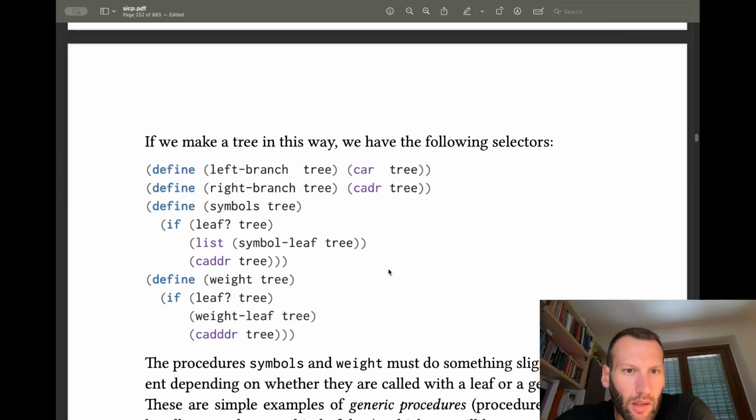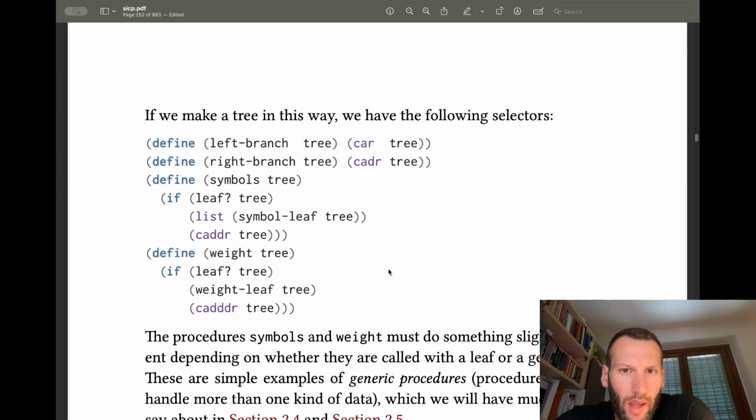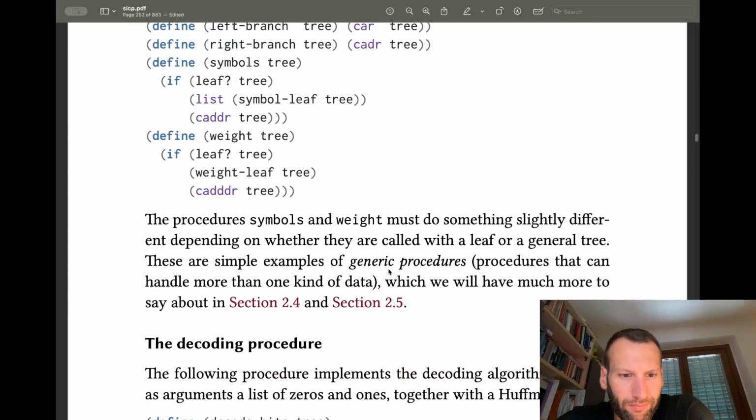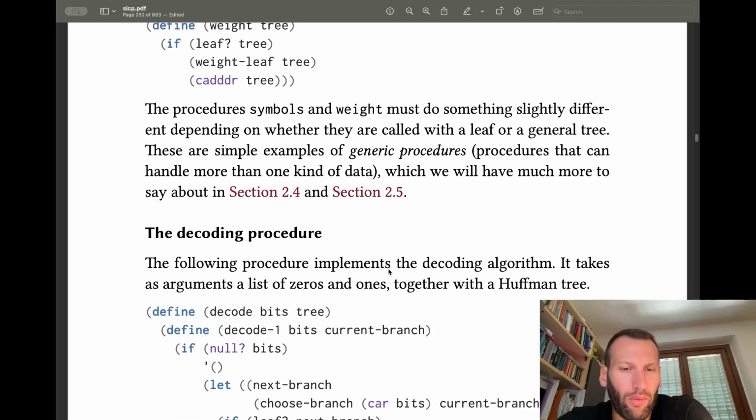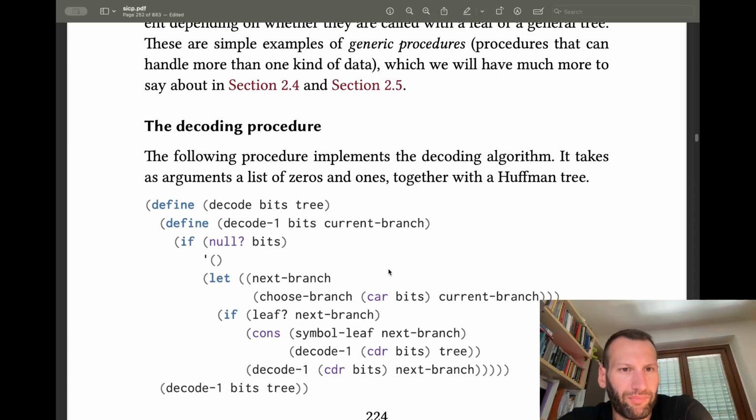If we make a tree in this way, we have the following selectors. The procedures symbols and weight must do something slightly different depending on whether they are called with a leaf or a general tree. These are simple examples of generic procedures, procedures that can handle more than one kind of data, which we'll have much more to say about in section 2.4 and section 2.5.